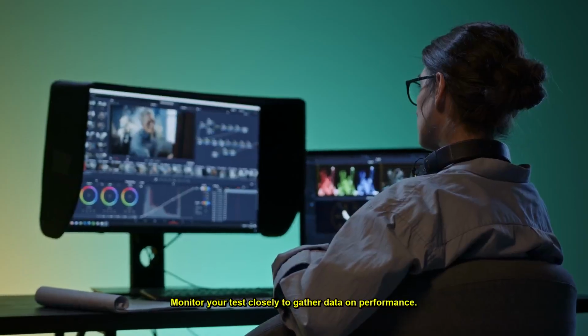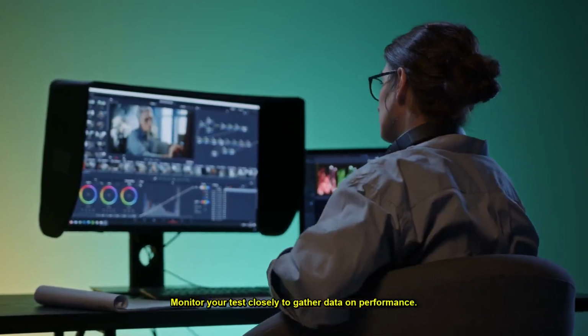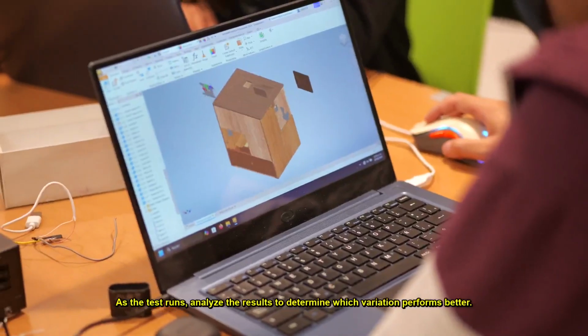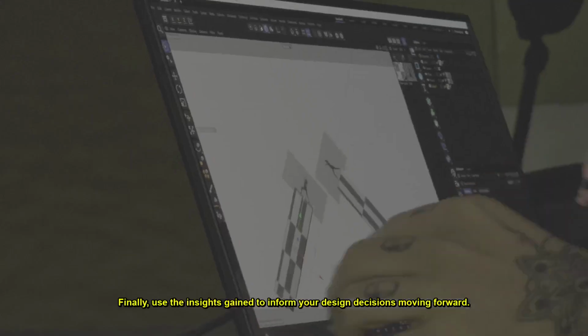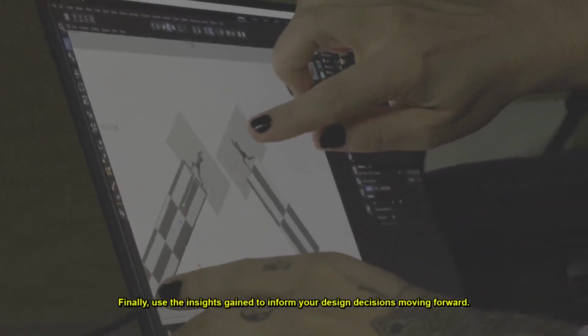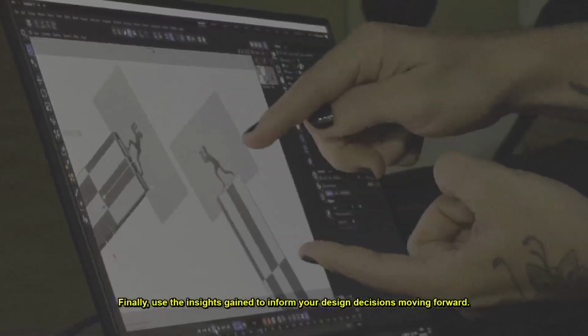Monitor your test closely to gather data on performance. As the test runs, analyze the results to determine which variation performs better. Finally, use the insights gained to inform your design decisions moving forward.